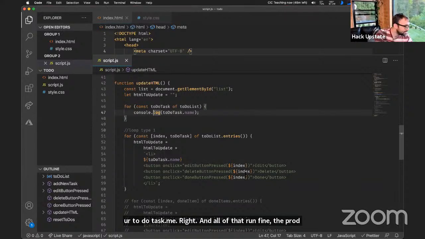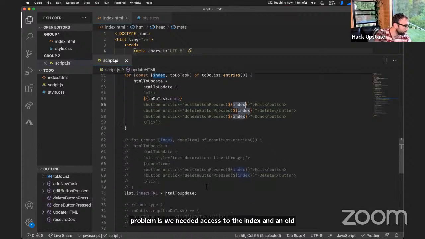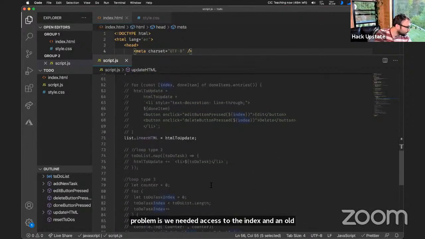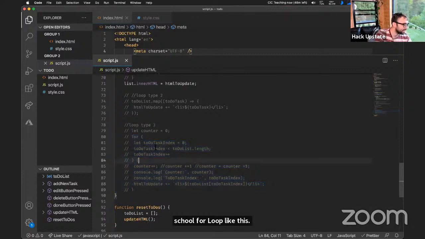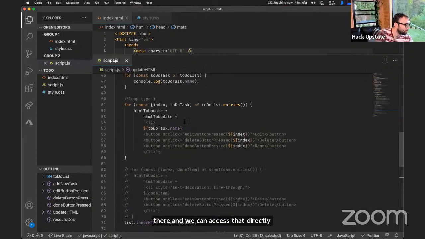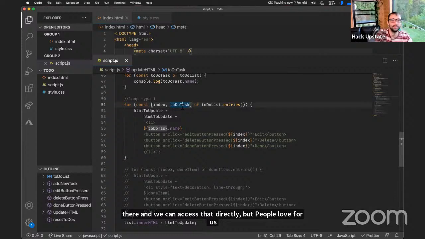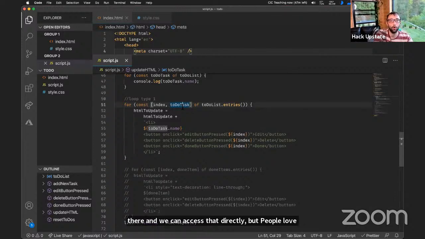The problem is we needed access to the index. In an old school for loop like this, we easily get access to the index, right? To do task index is right there, and we can access that directly. But people love for of loops because 90% of the time, all that you need is the actual value. You don't need the index. In this case, we did need the index.